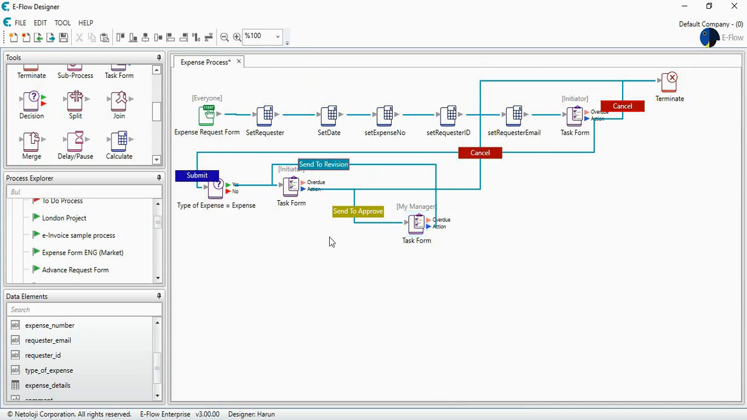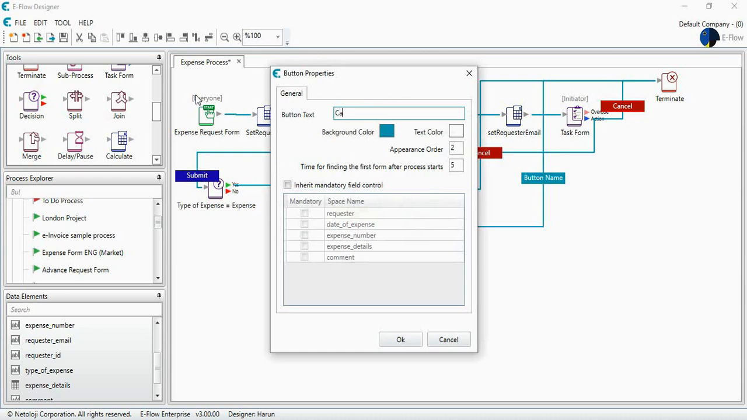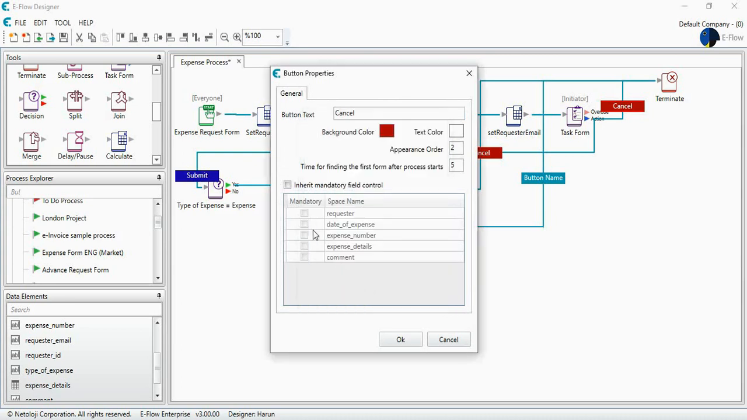And what did we say? The manager can approve this and also cancel this. So if the manager cancels, again, let's add another cancel button. And again, let's make the background color red. And also there's a mandatory field, so we select inherit mandatory field control.